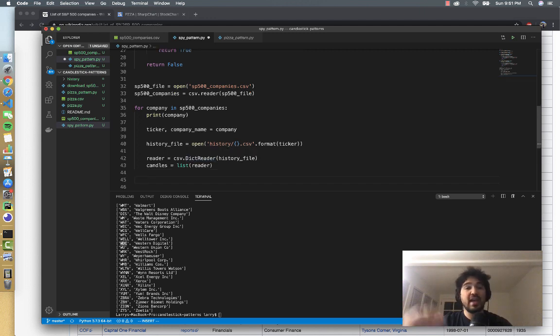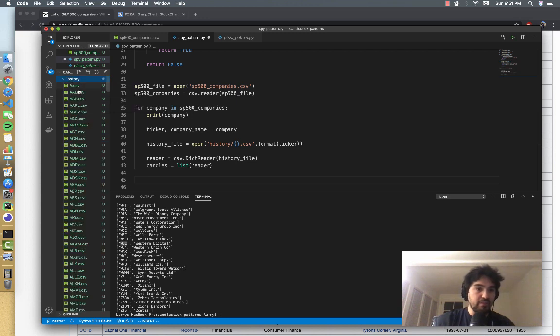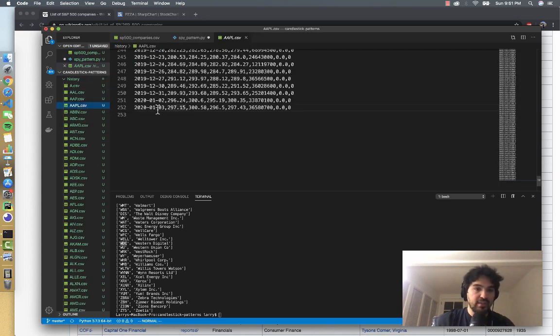And so we have all of the candlesticks for a given year, but let's say we just want to get the last two of them, so like the most recent date. So if I open, for instance, Apple here, we just want these last two.